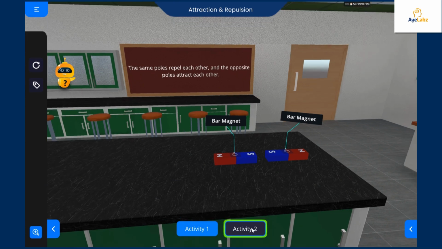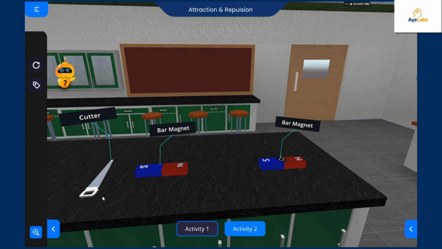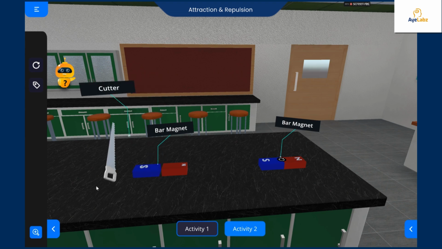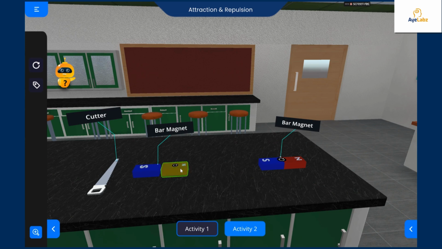Let's do activity 2. Here I have a cutter. I'm clicking on it to cut one of these magnets. What do you think will happen? Watch as I slice the magnet. No matter how small the magnet pieces are, each one still has a north and a south pole. A magnet can never have two north poles or two south poles alone.